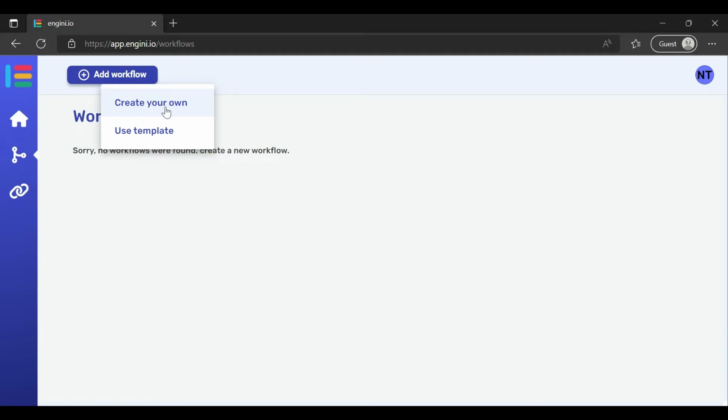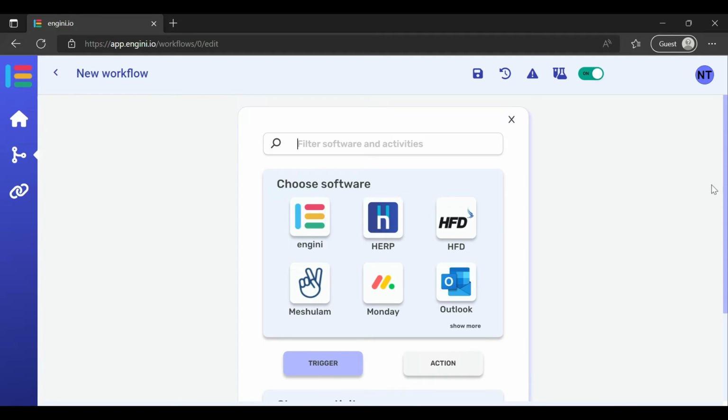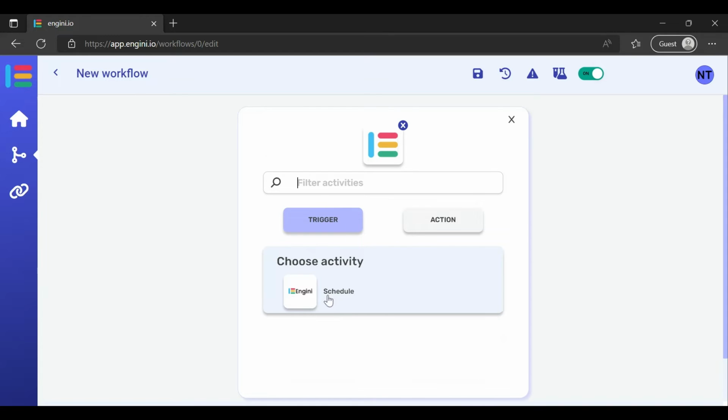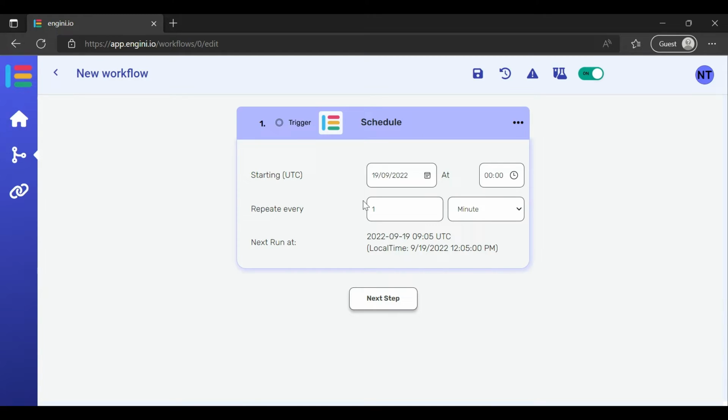Moving on to my laptop, after signing into Engini, we'll go to the Workflows page, click on the Add Workflow button, and choose the Create Your Own option. Like all business processes, this workflow will also start with a trigger. For our trigger, we will choose the Engini software, and we'll choose the Schedule Trigger type. We will set the starting date for today at midnight, which is already gone, and we'll set it to repeat every 2 minutes. We can also see the next runtime down below here.